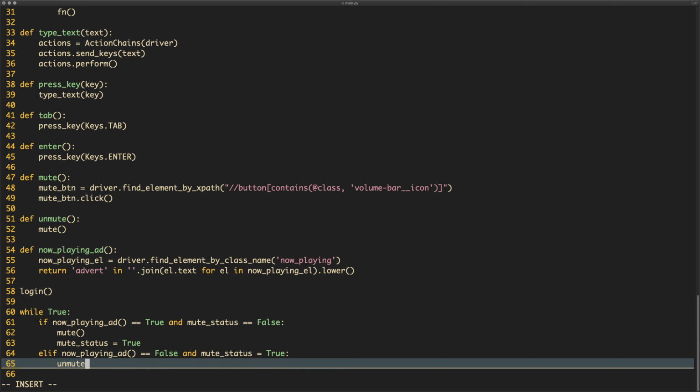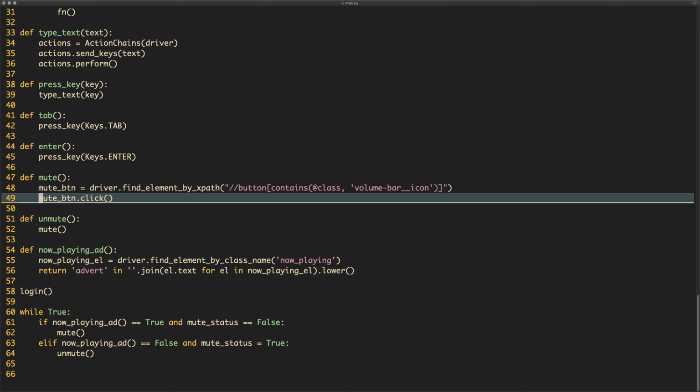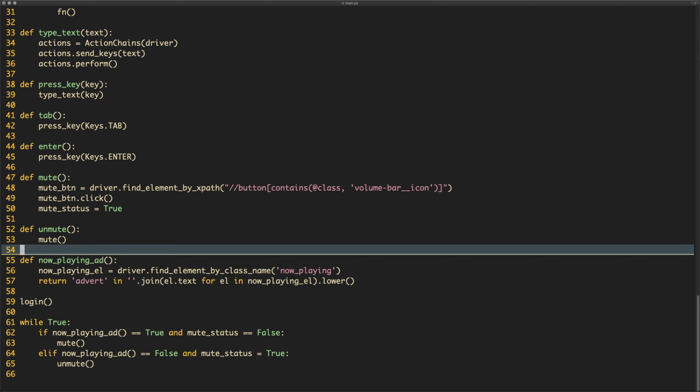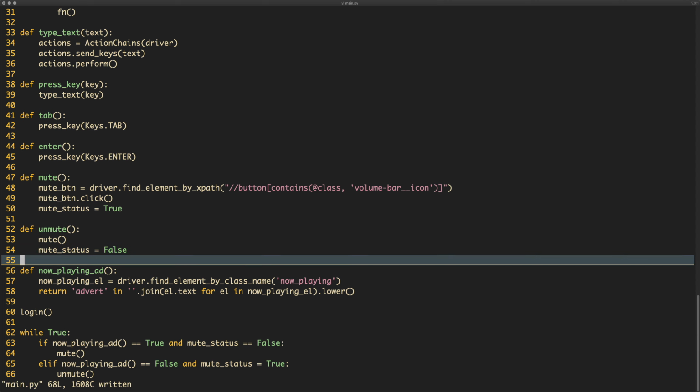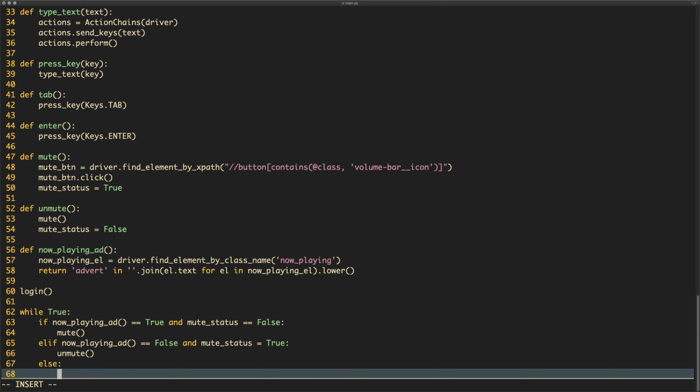And arguably, I could have put the changing of the statuses in the methods. In fact, I'm going to do that now. See, it's nice having these little methods. Mute status is equal to true. And then we also want to say mute status is equal to false here when we unmute stuff. So we can mute and unmute that. And then what do we want to do in the last condition? Well, in the last condition, we want to do nothing at all because we're just playing music.